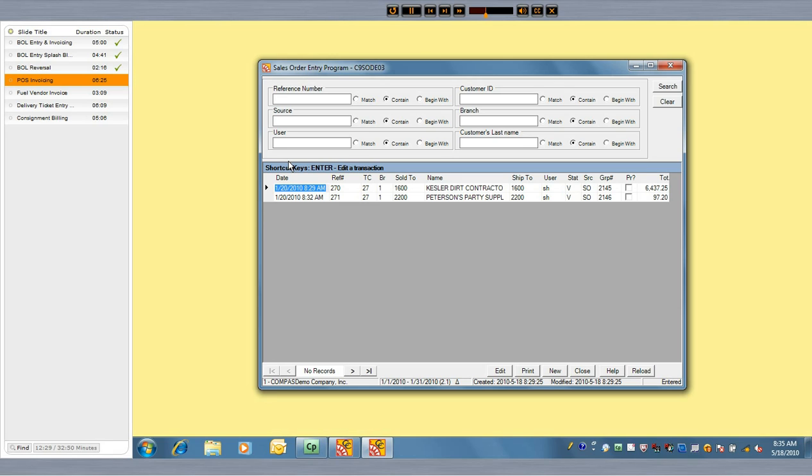Any invoices showing on the front screen have not been finally processed. In this case, these two have not been printed or posted. This is one of the features of Commander that disallows transactions to go missing.